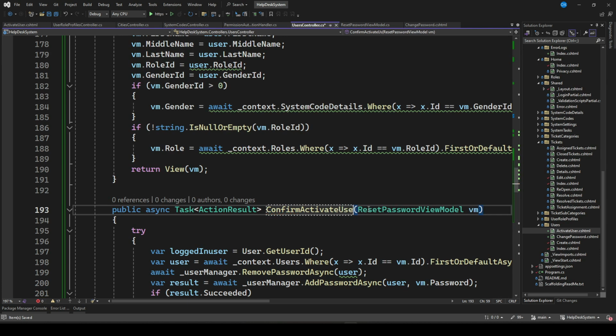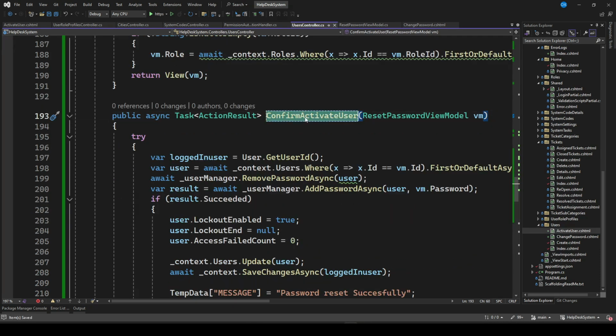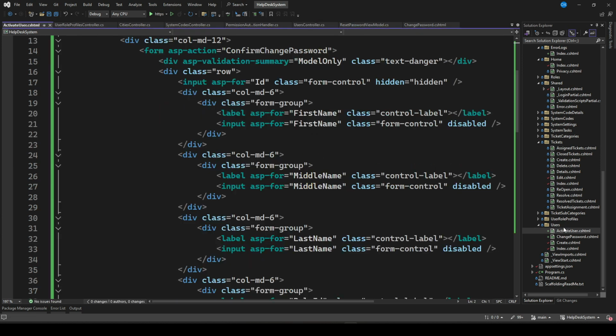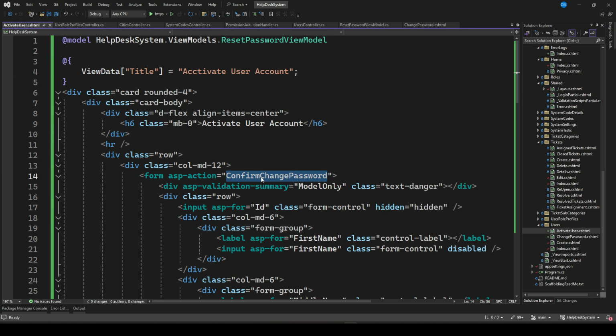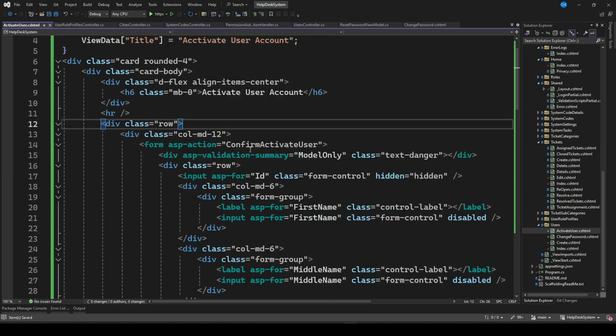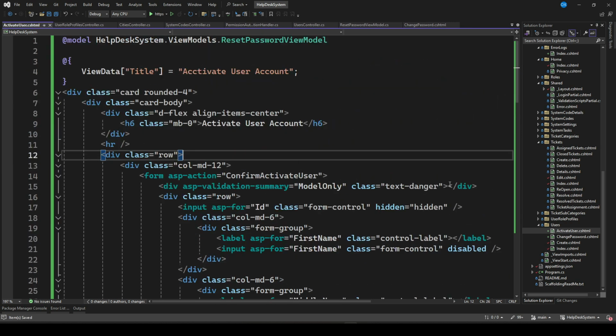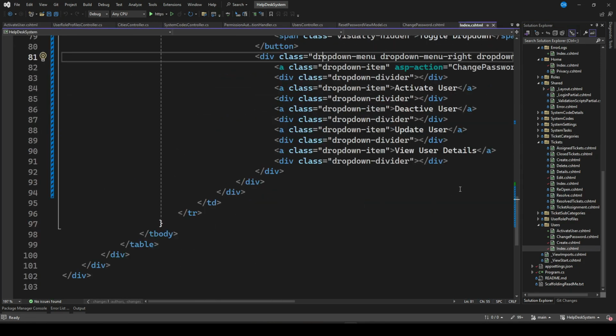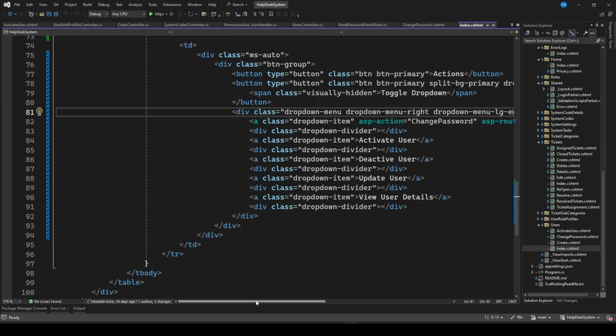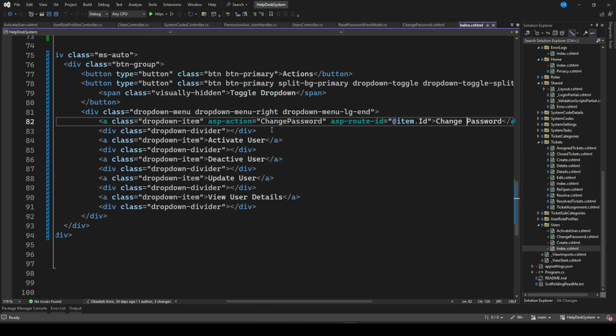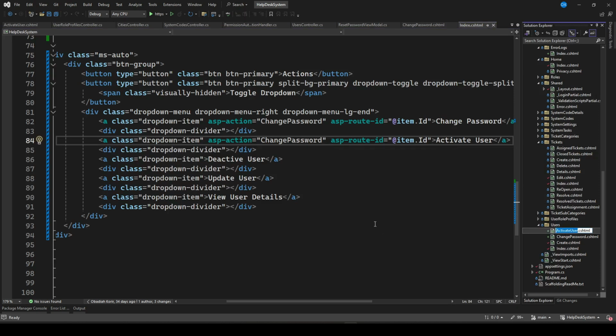Activate user. So once you are done with that, this confirm activate user is what we are going to have on our form action. When you click it, this way it takes you. And remember, under users, under index, we need to now link it to our action. Remember, we had added it for change password. We also need the same for activate user. So we need to add it here. And now this is taking us to activate user here.